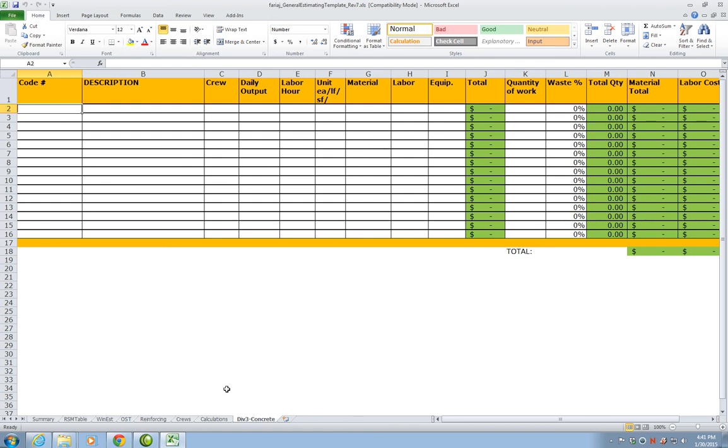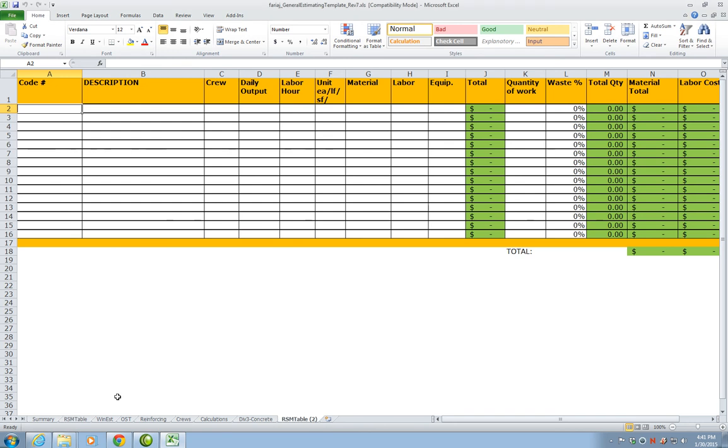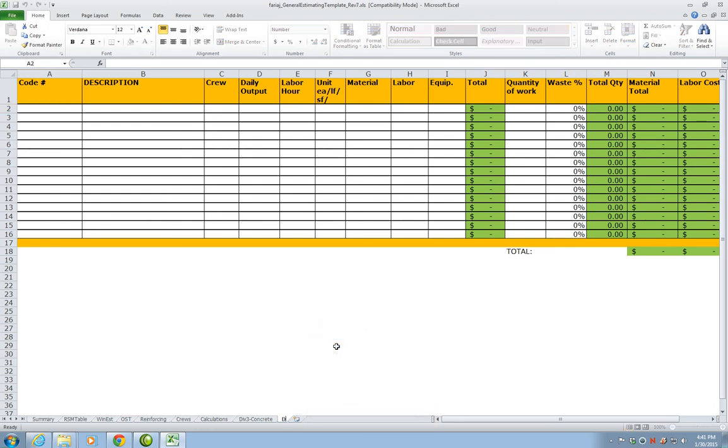Again, if I want to create another tab to calculate the cost of the masonry, which is division 4, I will go to the RS Means table that I know is blank, right click on it, select move or copy. I'm going to create a copy at the end of the file, and then it's going to create this RSM table 2 again. I will right click on it, rename, and call this division 4 masonry. So now I have a placeholder for each one of the divisions.